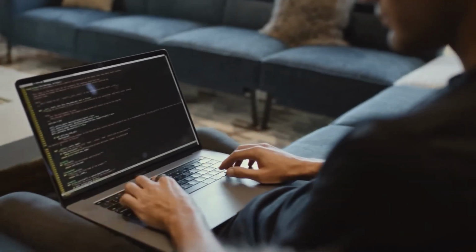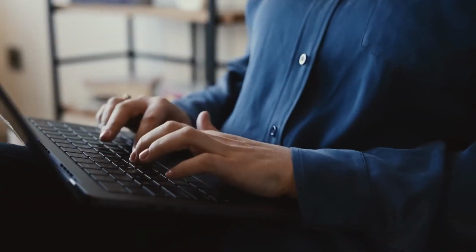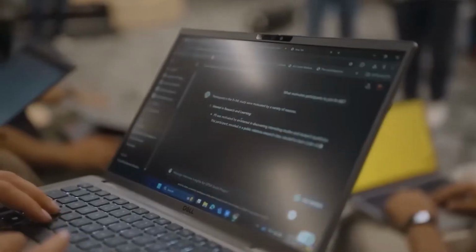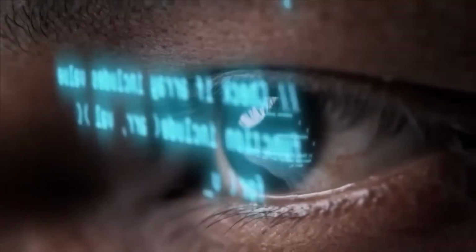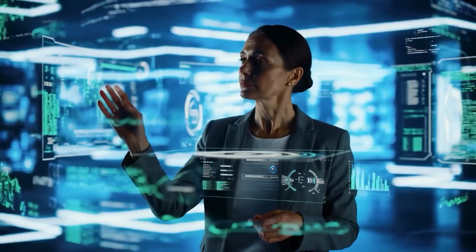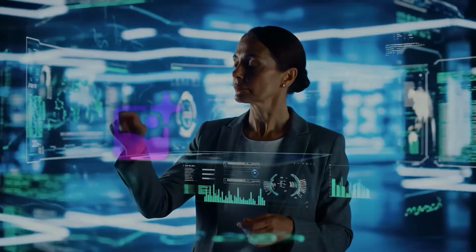And if you stick around, we'll also cover benchmark results, real-world use cases like Codex CLI, safety updates, and how this release changes the competitive AI landscape going forward.